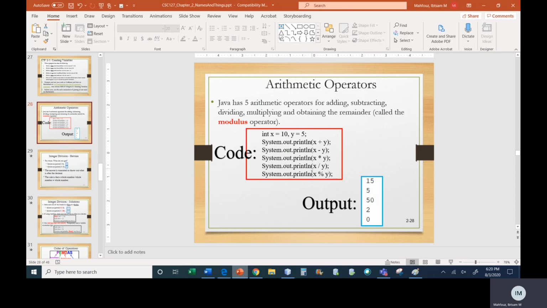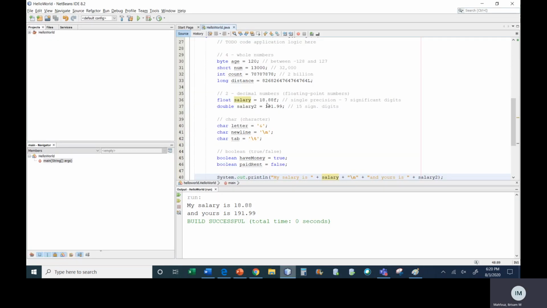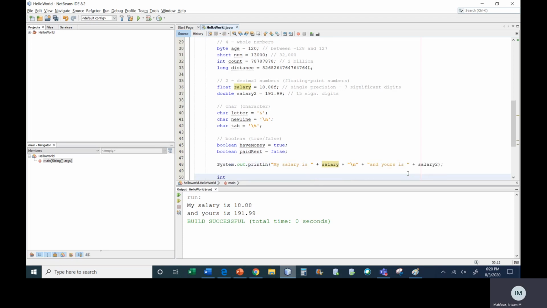And finally, the modulus operator, the percent sign. That percent sign gives us the remainder. So if I divide 10 by 5, I get 2, remainder 0. So I'm going to get a 0 printed back to me. So let's try these out. So here I have, for example, let's create a byte.